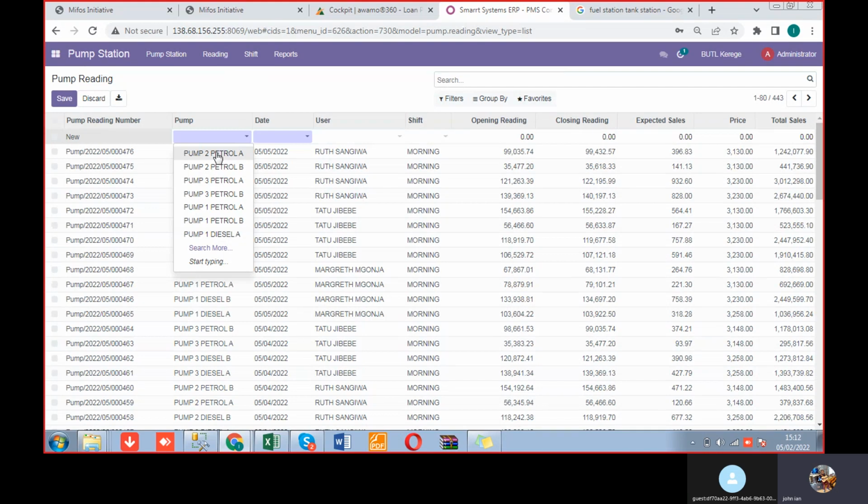So I can say maybe pump 2 for petrol A. Pump 2 for petrol A, in this scenario, I can see the closing was 56,633. This is the reading, the manual reading. We usually have 3 readings. You have the manual reading, you have the electronic cash, and the digital reading. So either of these is the reading.